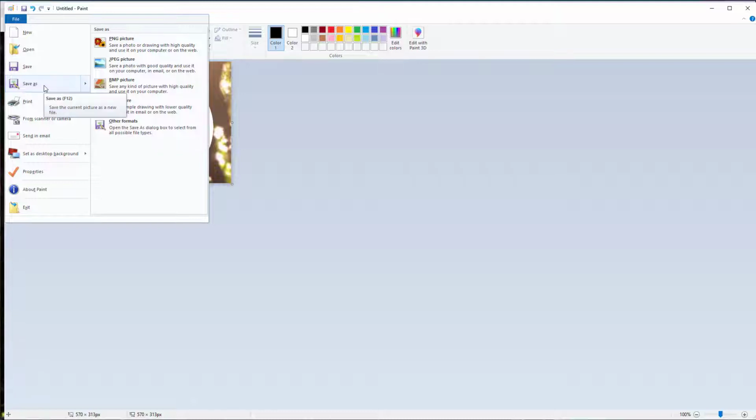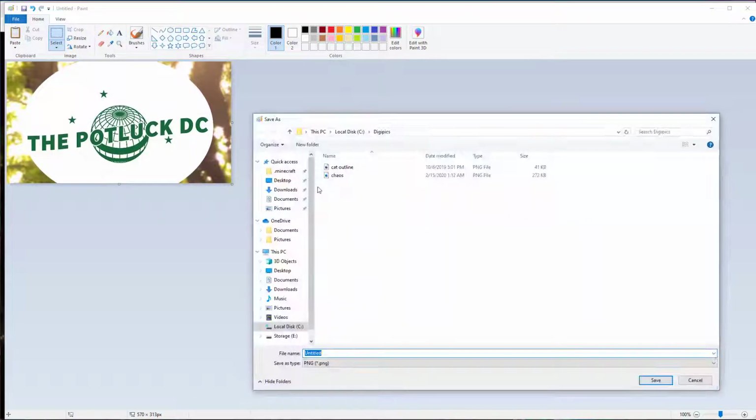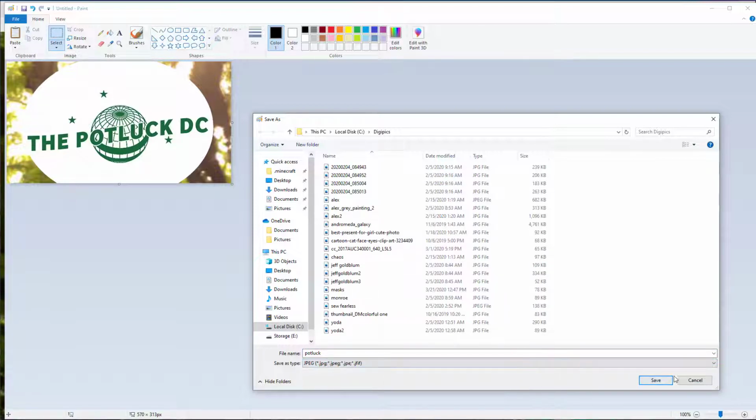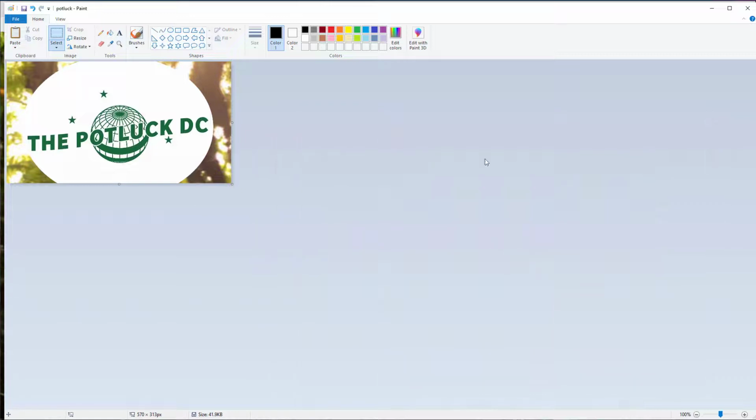I'm going to save it right onto my pictures folder. It's probably going to be the easiest place. Or C drive Digipix. Okay, we'll put it there. And we'll call this potluck. And PNG or JPG is fine. I'm going to set it to a JPG. There we go. And just hit save. Boom. There we go. So we've got our image saved on our computer now.